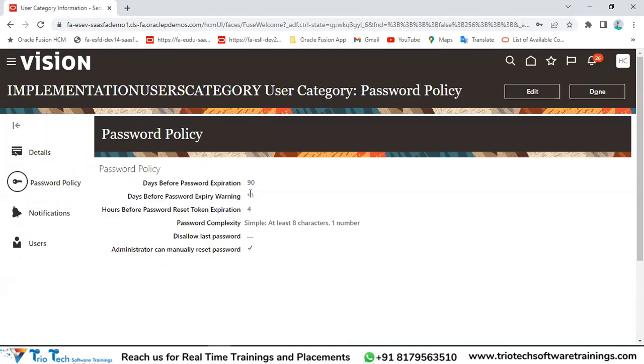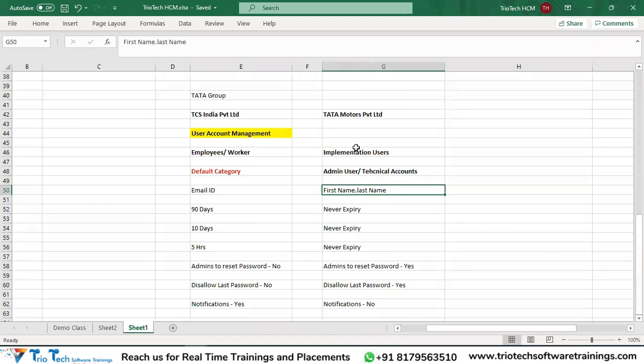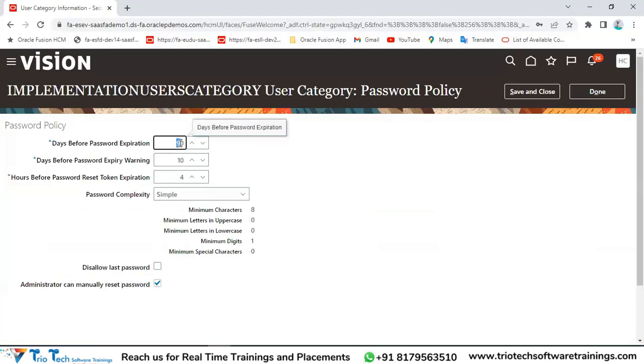Go to password policy, then click on edit. Here, what is my client's requirement for these accounts? Password should never expire. So what should I give? These are mandatory attributes. So I give some bigger numbers; never expire means some 999 or something, or four nines, or whatever it is. So when I give this one, team, do you think these are relevant?